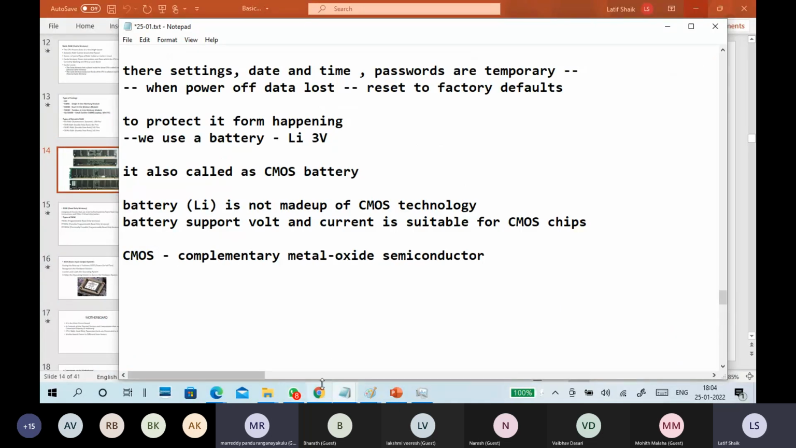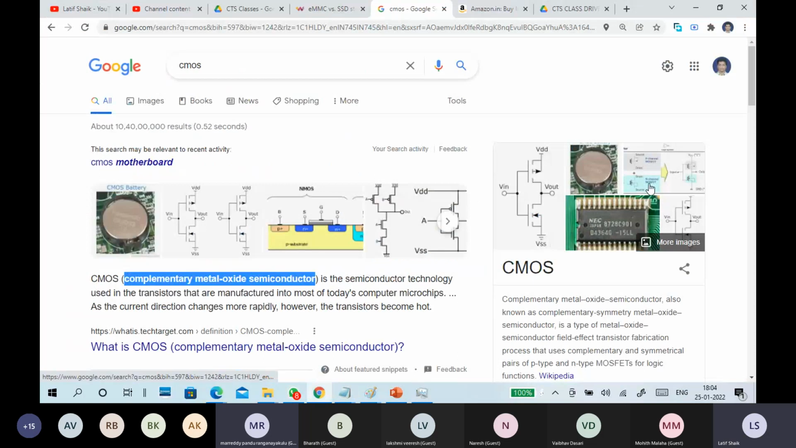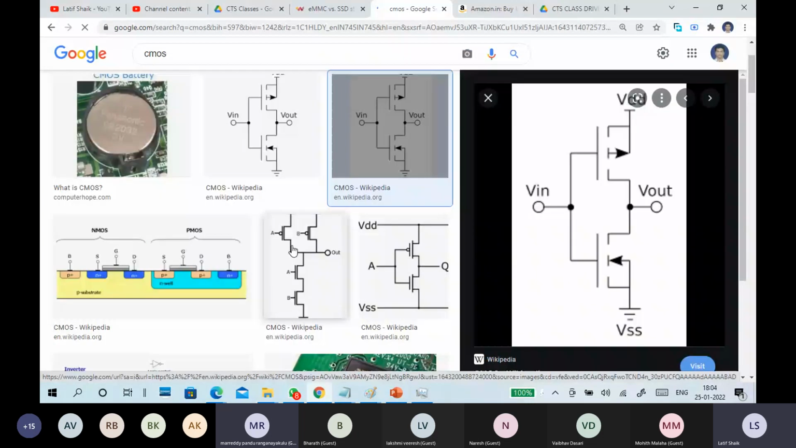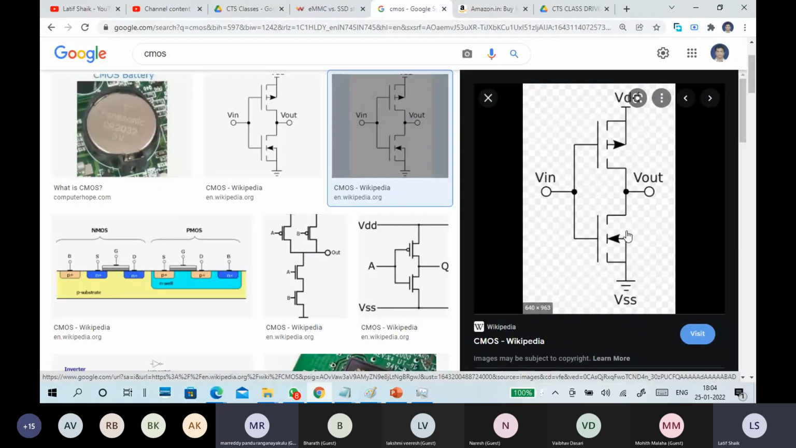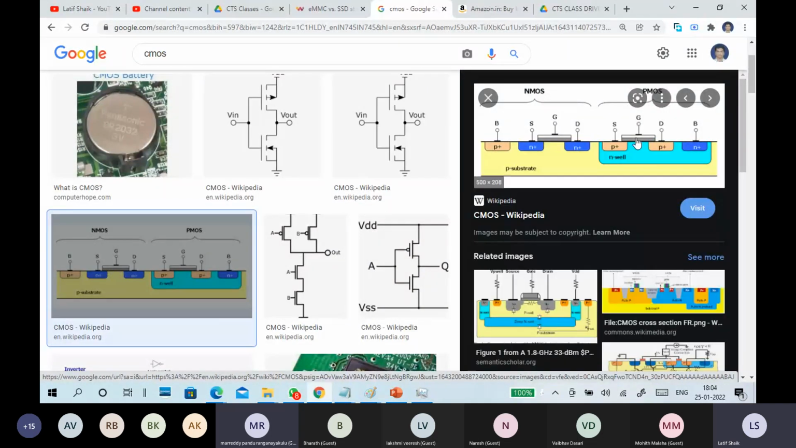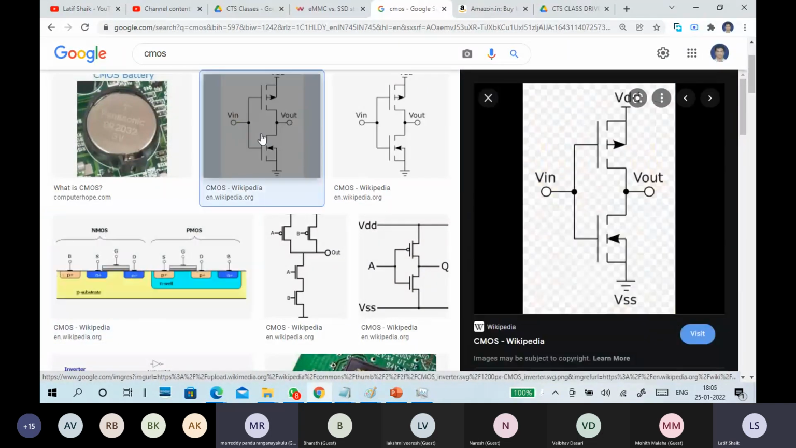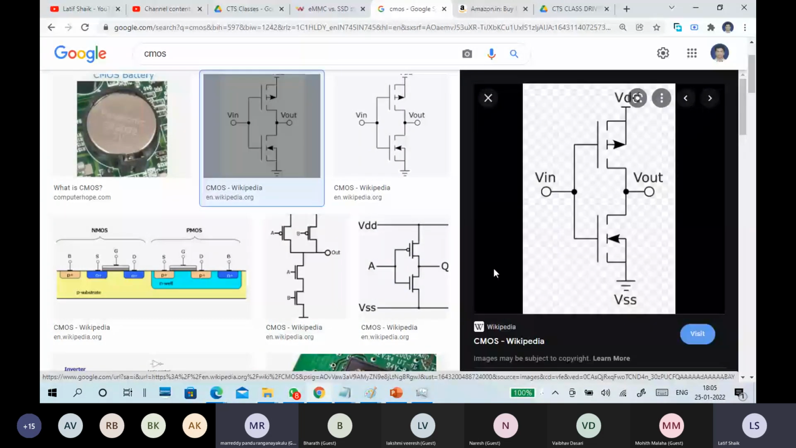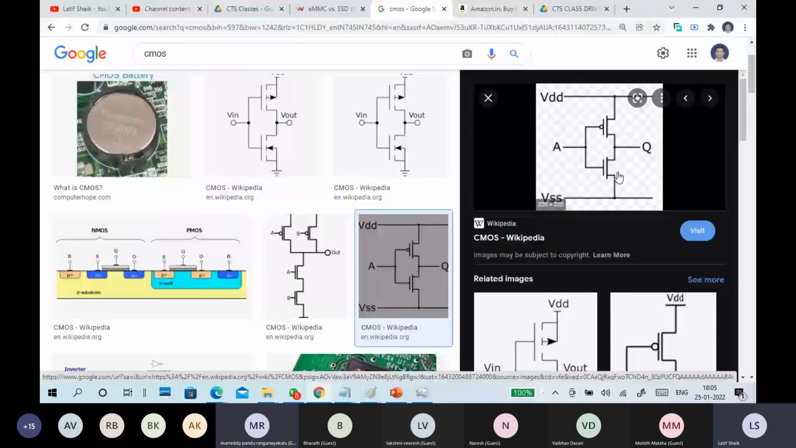So how does it look like a battery? Let's first see it. This is the battery, but this is actually CMOS. CMOS is a technology. It's a combination of NMOS and PMOS. Both combined become CMOS. It's a complementary metal oxide semiconductor. By these combinations, it achieves high speed switching and more control over the logic gates. You can get it.